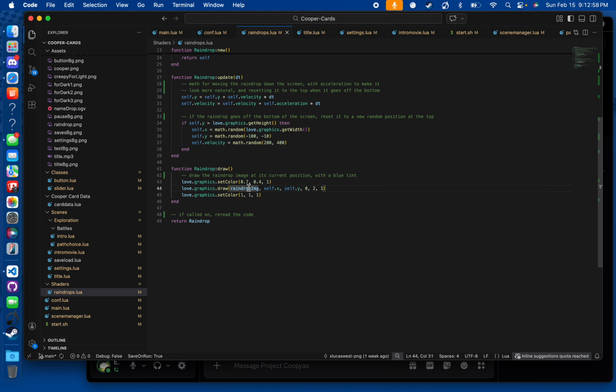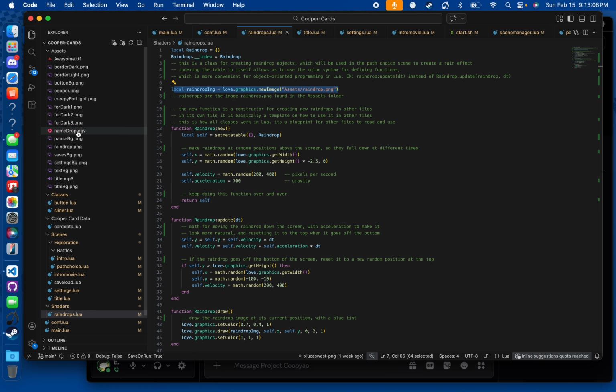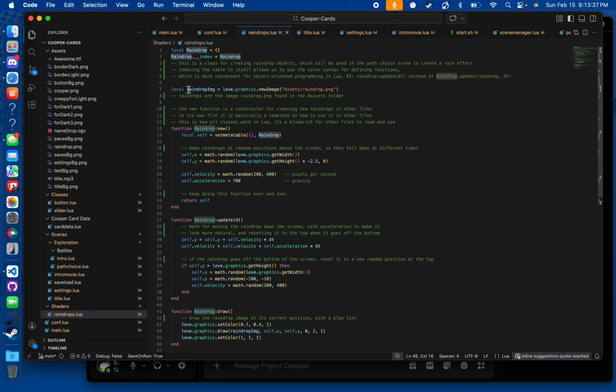So it draws the raindrop image for each raindrop, which is established up here as assets/raindrop.png, which is right here. So it's, again, assets/raindrop.png because it is not a text file, so it's a slash instead of a period. This, again, is super important. It is so that whenever raindrop is called upon in a different file, it doesn't start reading here, it starts reading up here.